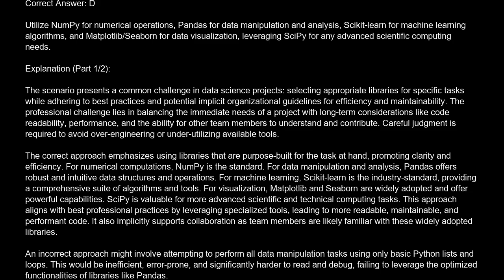Explanation. The scenario presents a common challenge in data science projects, selecting appropriate libraries for specific tasks while adhering to best practices and potential implicit organizational guidelines for efficiency and maintainability. The professional challenge lies in balancing the immediate needs of a project with long-term considerations like code readability, performance, and the ability for other team members to understand and contribute. Careful judgment is required to avoid over-engineering or underutilizing available tools.